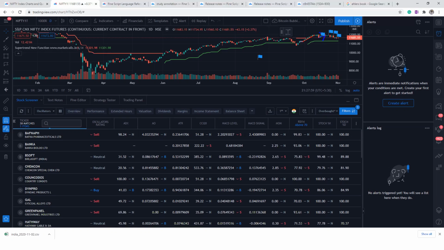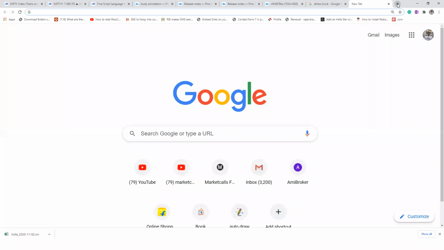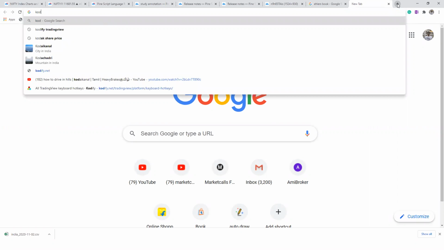So what about absolute beginners? Any online material to start coding from the basics? A couple of websites are there. Probably one of the websites is Codify. I think there is a website called Codify. You can use this as a reference. Very fantastic portal here. Codify.net.